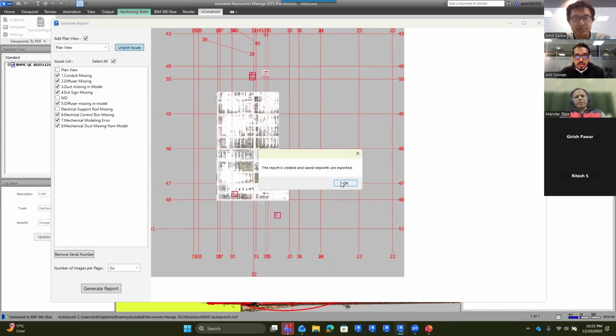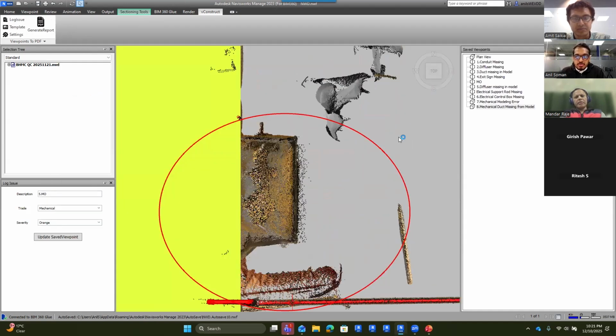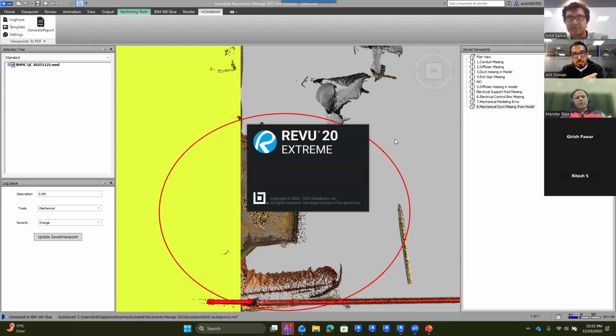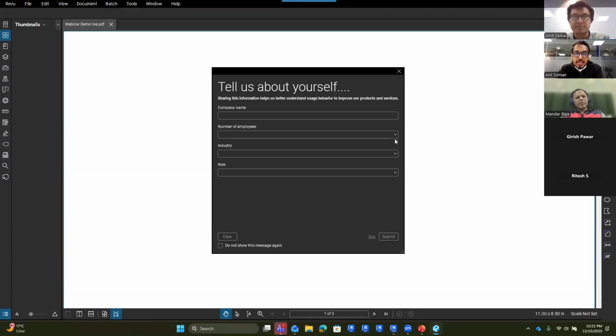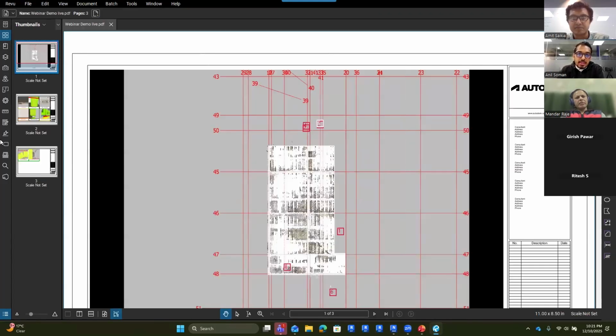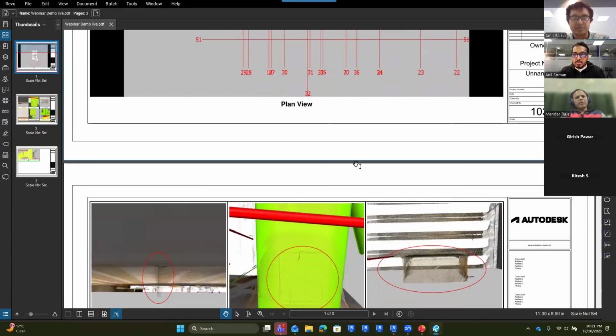Now it's done. And if I click OK, it will open up the native PDF viewer that you have installed. In my case, it's again Bluebeam. It will open up in a second. So what it has essentially done is it has gone through each of those viewpoints that we had selected, and so this is the plan. It has opened up already.